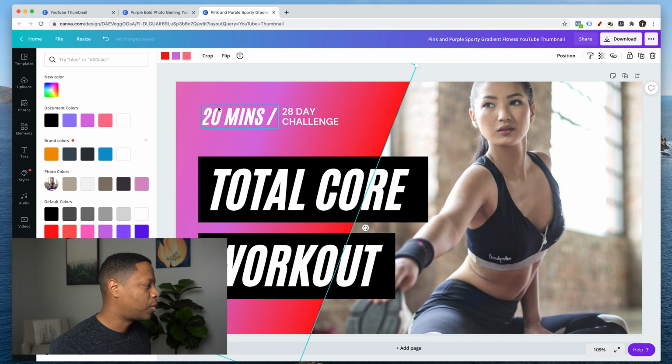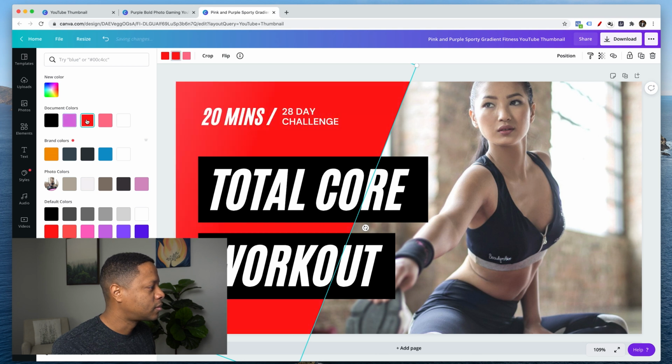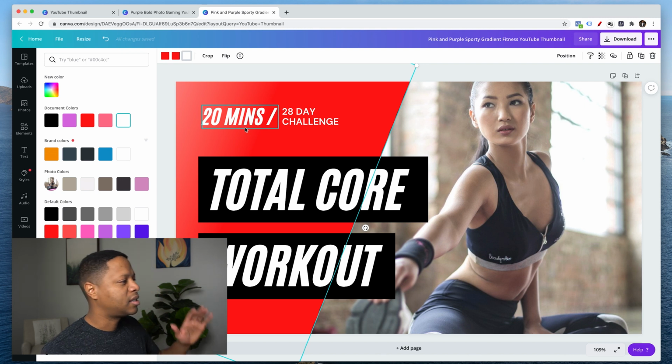So if we know what we're going for, let's actually make this color here red. And then we're going to have this one. Let's see what happens when we make that a white. So this is the way that you could start messing with it depending on your colors. I would probably make this something similar to this. These are just colors I'm just picking out right now.